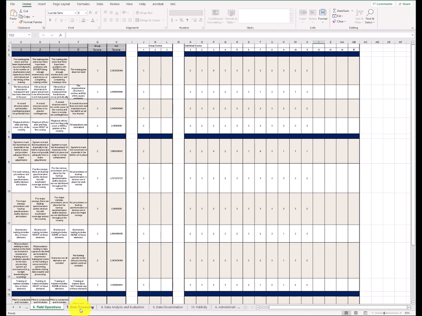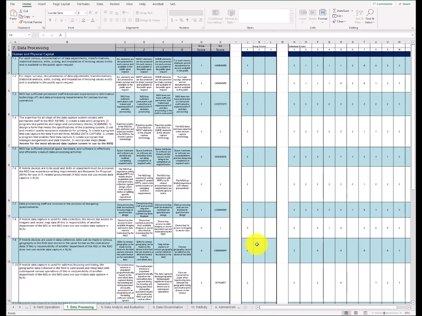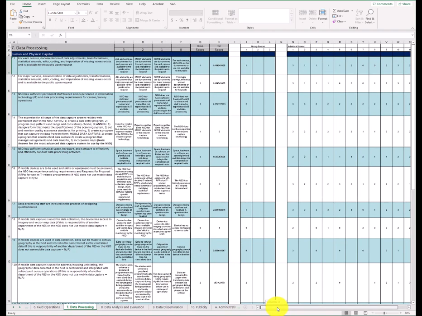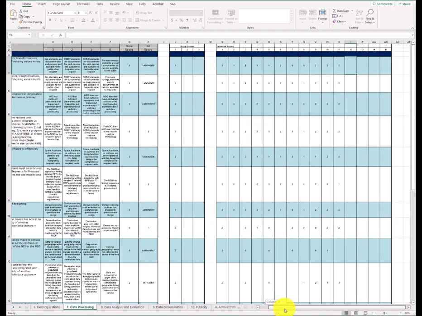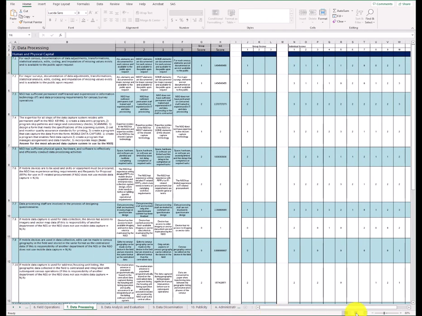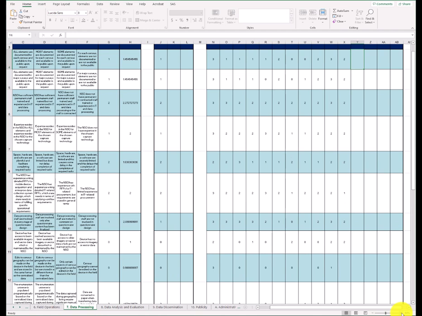Moving on, this is the data processing. Again, here there were 11 people who were data processors at this NSO, and they came together as one group and answered one answer sheet.